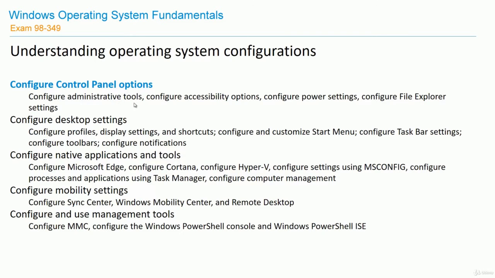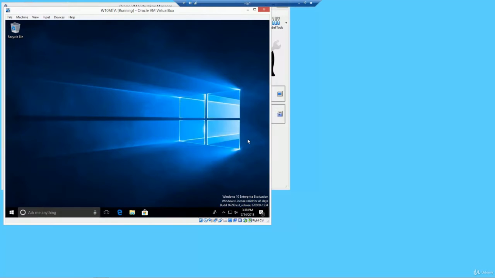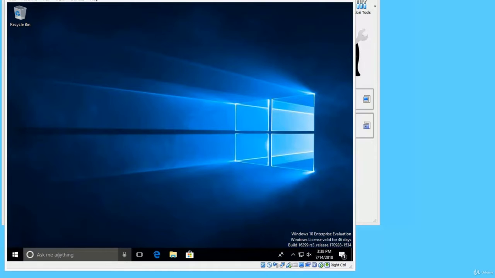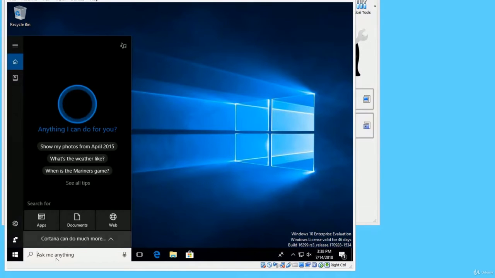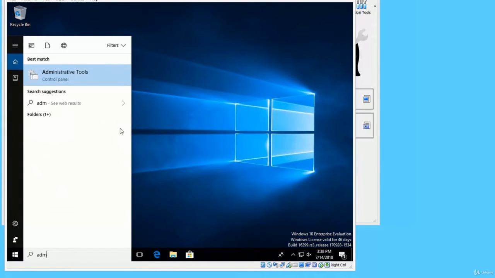If you want to know one thing from this section, it is administrative tools, a really important place for every engineer, and if you want to know how to manage a Windows 10 device. We go back to our test virtual machine, and of course will ask me anything. Sure, please show me administrative tools.